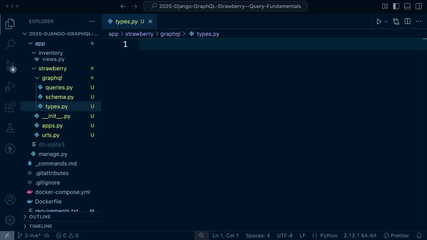Okay, so a type is a definition of the shape of the data. It describes what fields are available and what kind of data each field holds. So if you ask for the category data, GraphQL needs to know what does a category look like, what fields does it have, and what kind of values do those fields return. That's what a type does. It's a blueprint. It doesn't fetch the data, it simply describes it. Right, so here we're going to define a class called CategoryType using the Strawberry type decorator. So this tells Strawberry, hey, this is a GraphQL type.